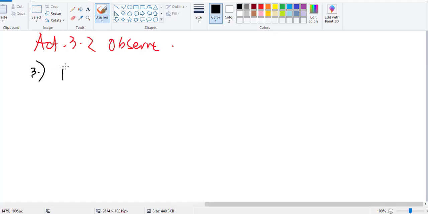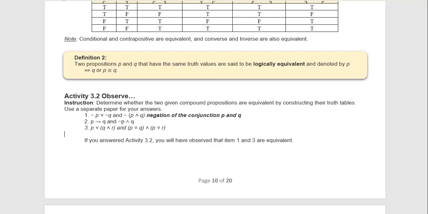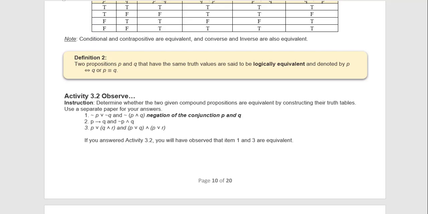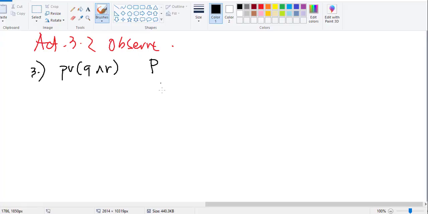So, P or Q, and Q and R. Tapos, tignan natin kung equivalent siya sa P or Q, and P or R. Okay. Tignan daw natin, no, kung equivalent pa talaga sila. Now, we have R. So, 2 to the power of 3 na tayo. So, 2 to the power of 3 is just 8. So, meaning, dapat meron tayong 8 values dito.